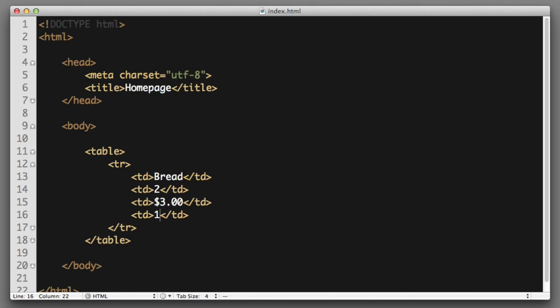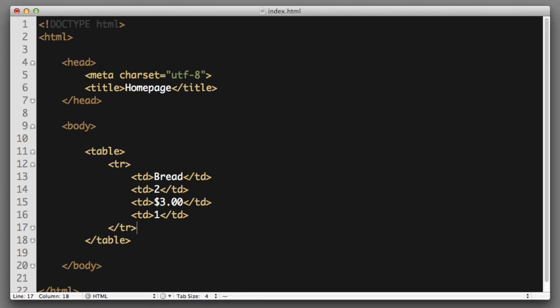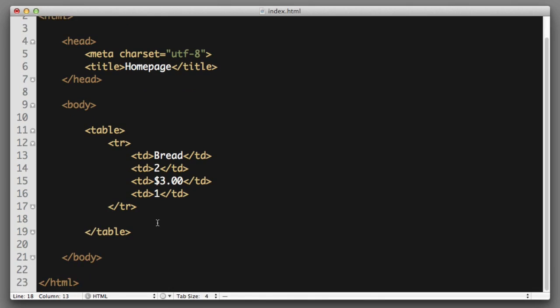If I save and refresh in my web browser, we can see the beginnings of a table. All of the data associated with the bread item sits on a single row. Let's try to add another item, milk. So we would create another row. Each item receives its own table row.